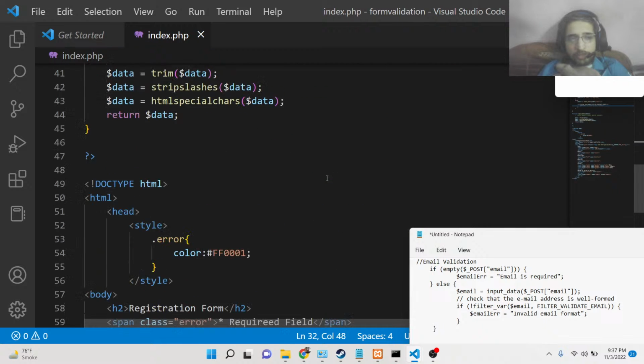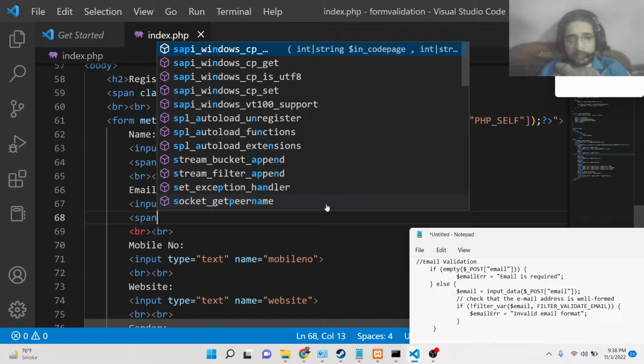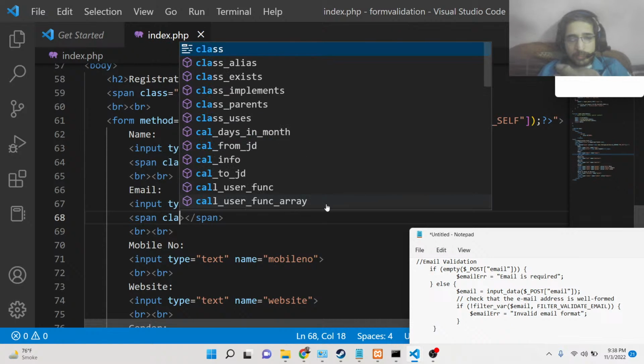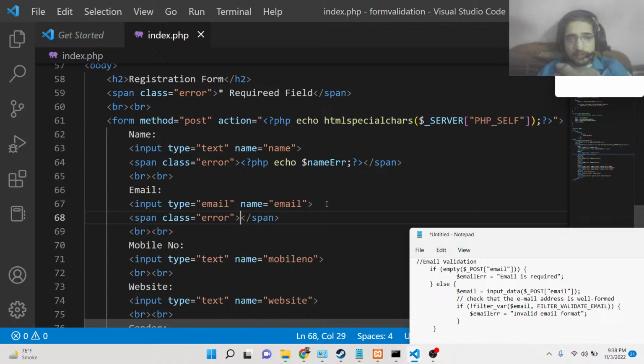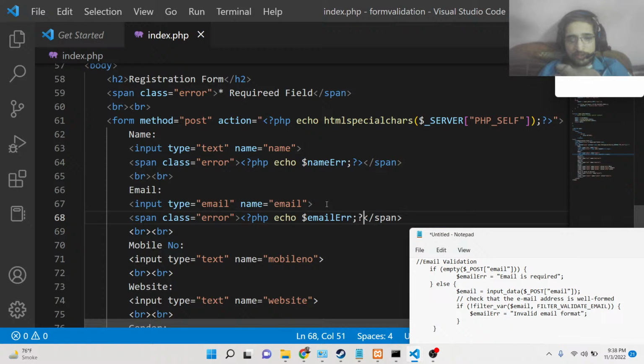Now we simply need to embed this error, guys. So right here we can simply again say span. We need to attach the class here, error, and then we can simply put PHP tags here, and then we can simply echo email error. That's it.